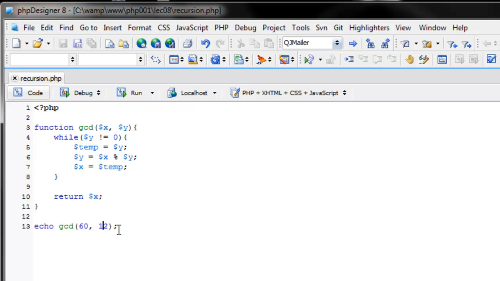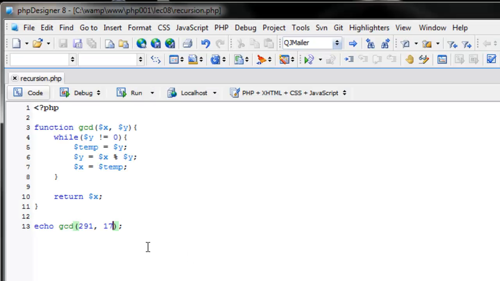So now what if we tried two numbers that don't share a divisor except for one? So let's, I don't know, 291 and 17. I'm just guessing. 291 and 17. They both cannot be divided evenly except for 1. So that's the non-recursive way of doing a greatest common divisor. But you can kind of see where we're going to go when we make this recursive.